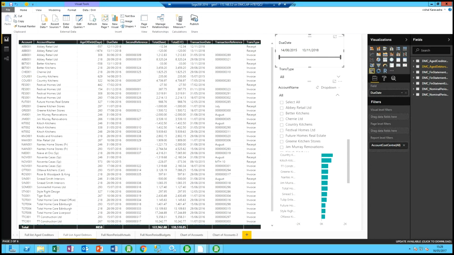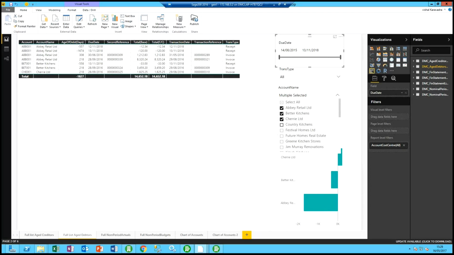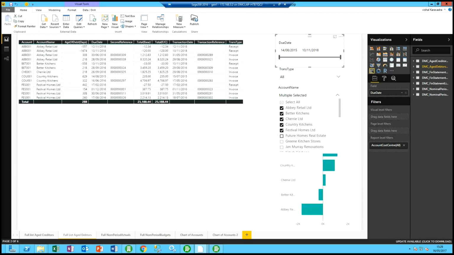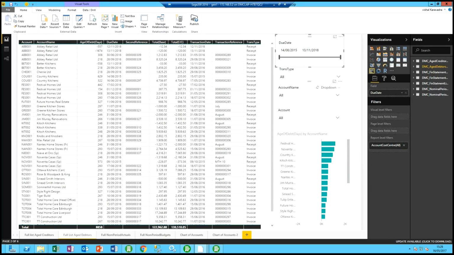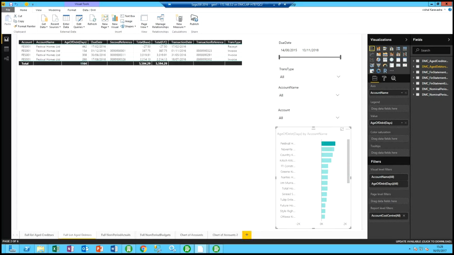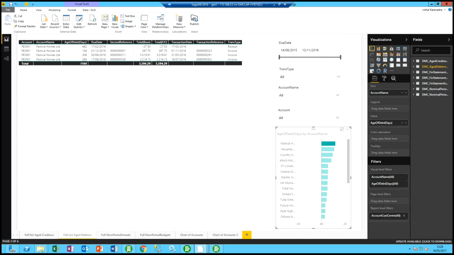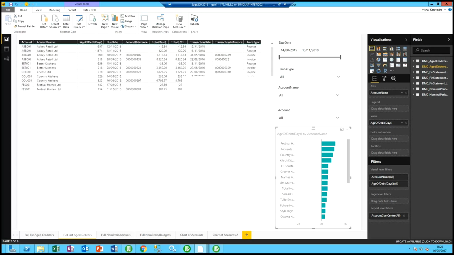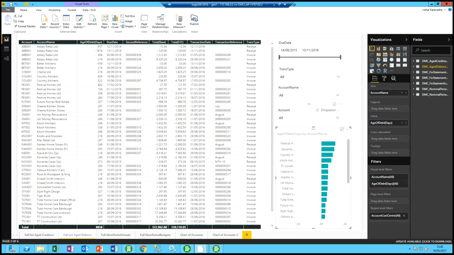If you want to just cherry pick certain customers, you can see the visualizations changing. And again, I've got a bar chart here that visually shows you who most, and we can cherry pick and check all of this information. Okay, a couple there on customers, debtors and creditors.